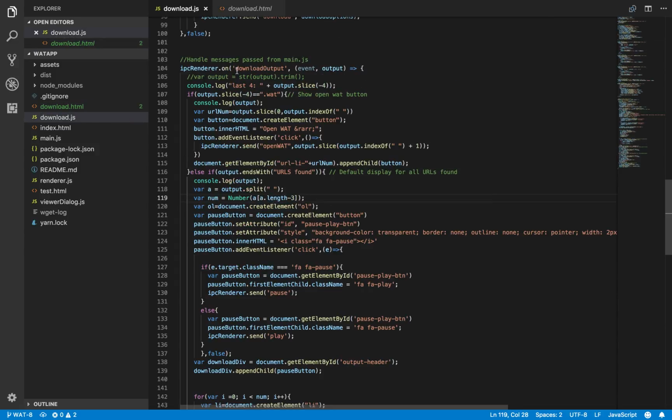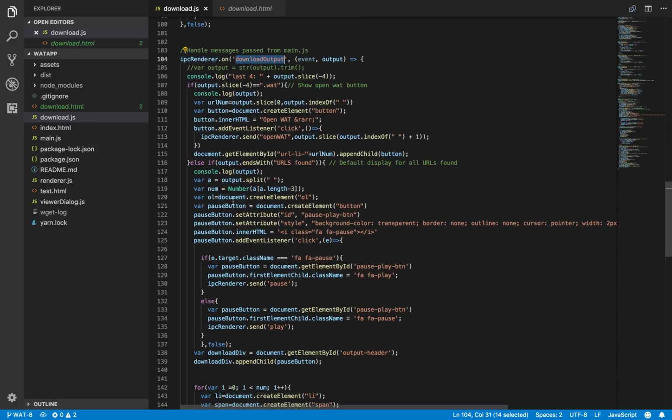So once we have this event that we handle through a socket, download output, once we get this event, if we have URLs that are found, then that means the download process is beginning. So that's when we want to create the pause button. So we create the element, we set whatever styles and attributes, and we give it a little icon, which is that little Font Awesome pause and play button, and then we want to add an event listener.